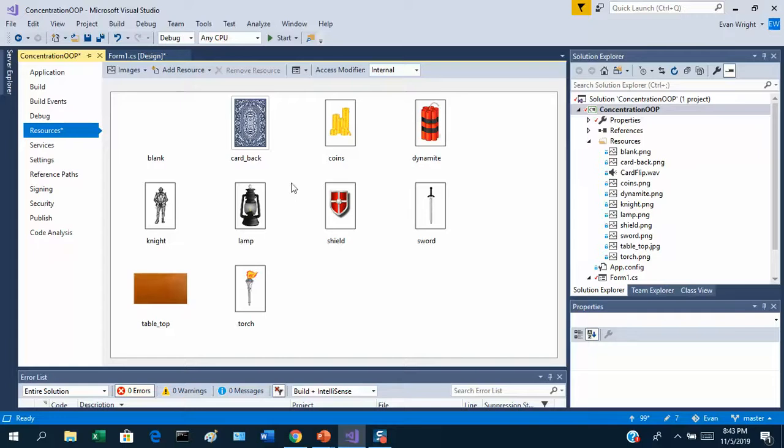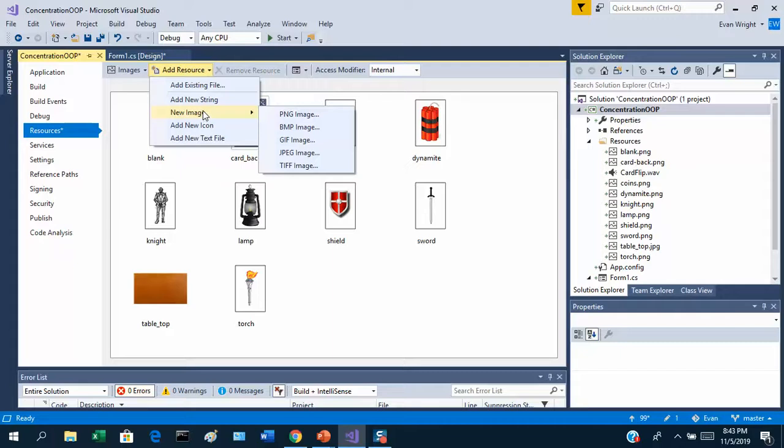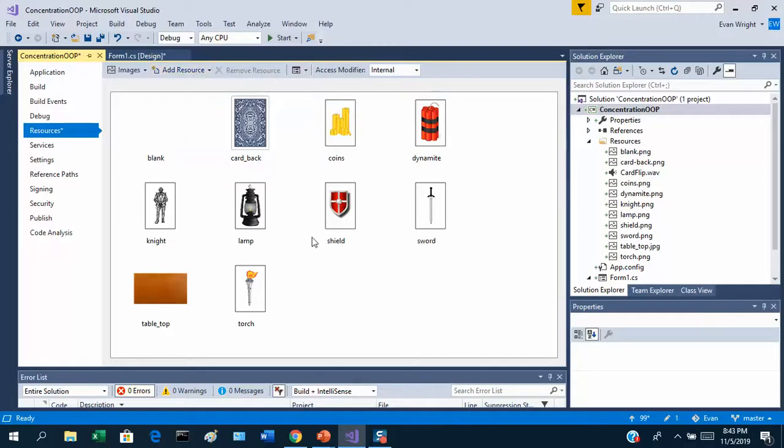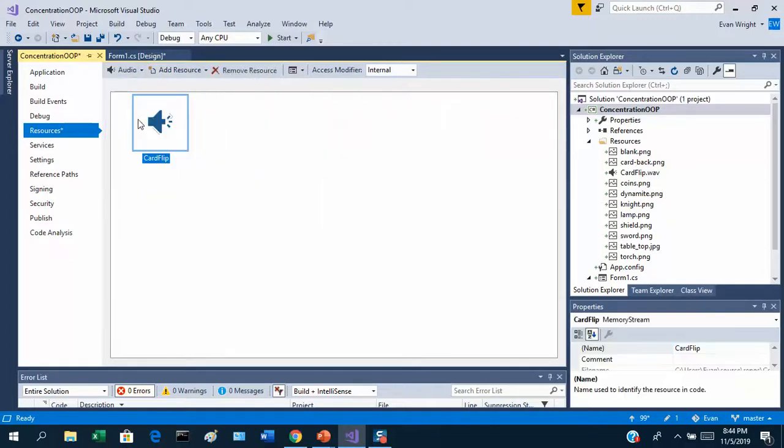There's going to be 7 cards. When they're face down, we're going to see that card back image. We're actually not going to use the blank image. We don't need that. And we'll have the tabletop image on our form. I think we have one sound effect in here too. It's in there somewhere. Images, audio. There we go. There's our card flip sound effect. So now that we've got our resources, let's go set up our main form.